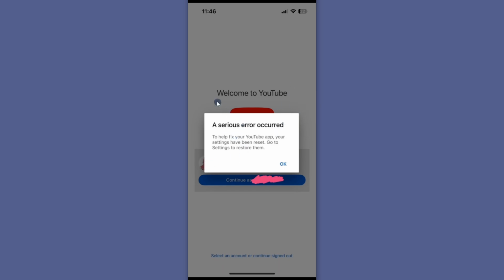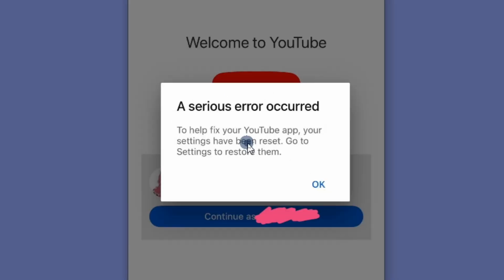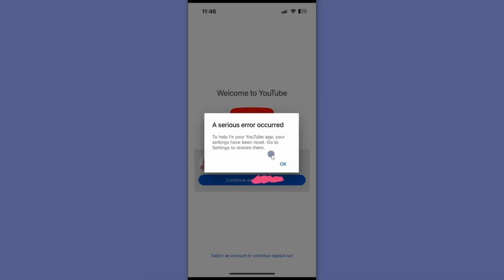Alright, so in most cases, when you experience this error, the first thing you're told is to help fix your YouTube app. Your settings have been reset. Go to settings to restore them. So the first thing we need to do is to restore this through our settings.